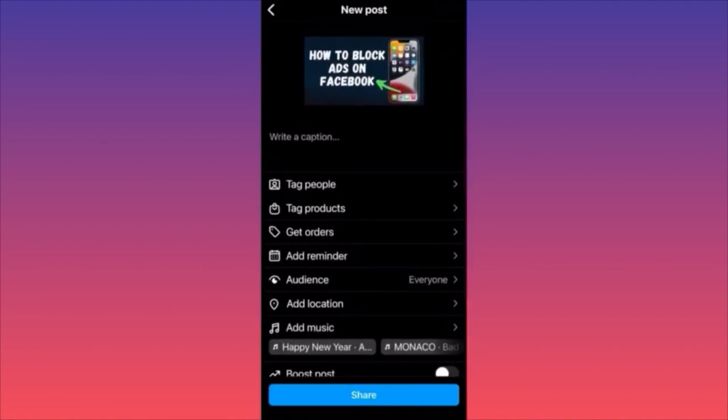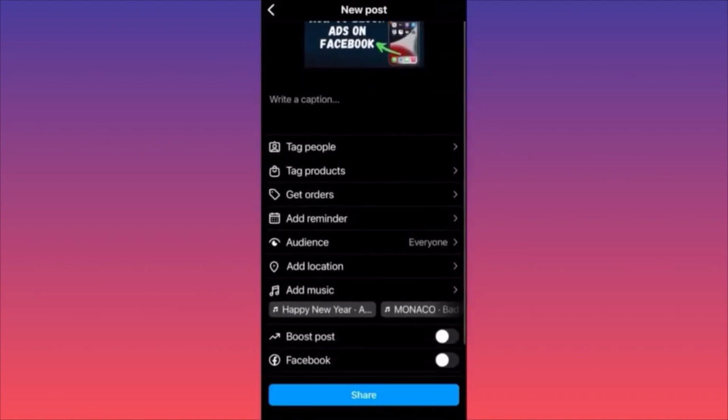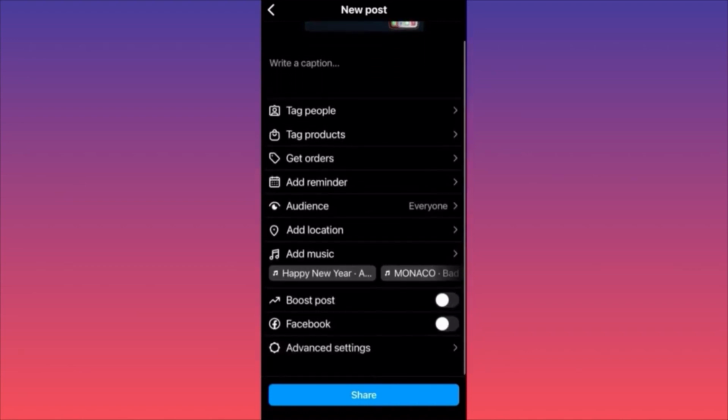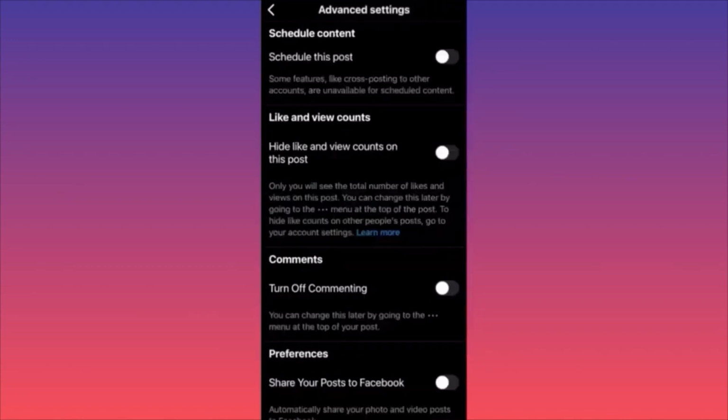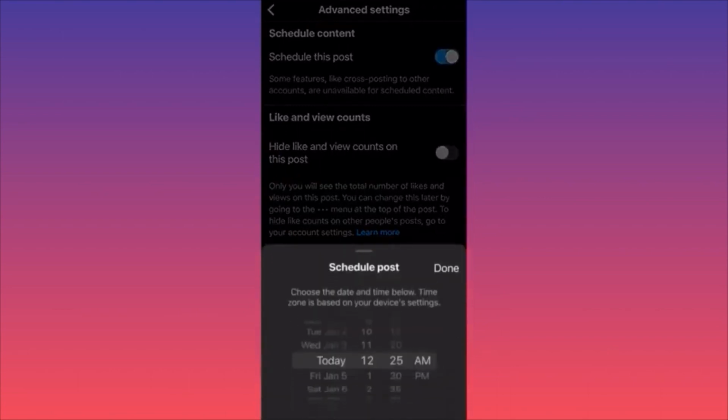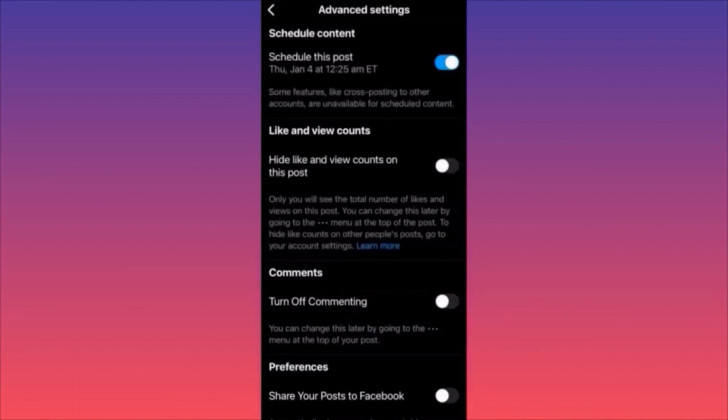which is essentially to schedule the post, not posting it. If you click advanced settings, you can click over here and you can click schedule this post. When you do this, you can schedule the timing, you can schedule the date, you can schedule the AM or the PM, and then you can simply click done. And there you have it. Your post will be scheduled for posting at this time on this day.